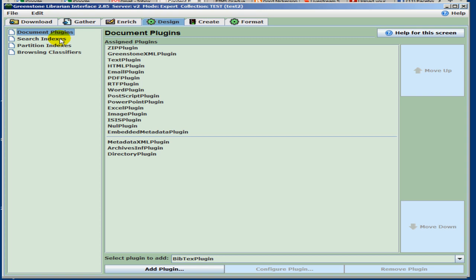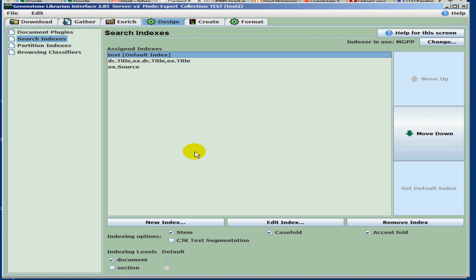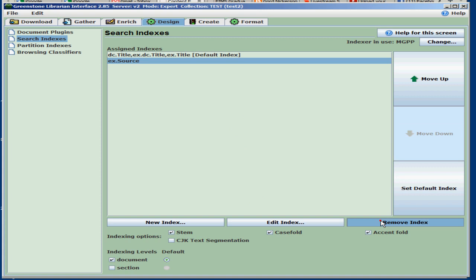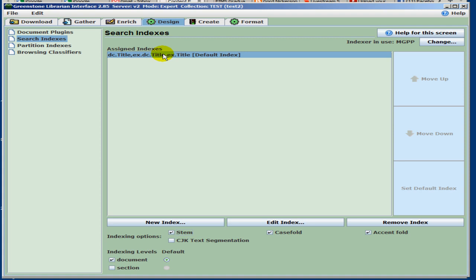So I click on Design and then click on Search Indexes, the full text search index. We must delete this because images have no text. So there'll be nothing come from any search. All search results will be zero. So I'm going to remove that index. We don't need a search on the file name. I'll remove that. In fact, we may not want a search on the title one. I'll remove that as well for now.